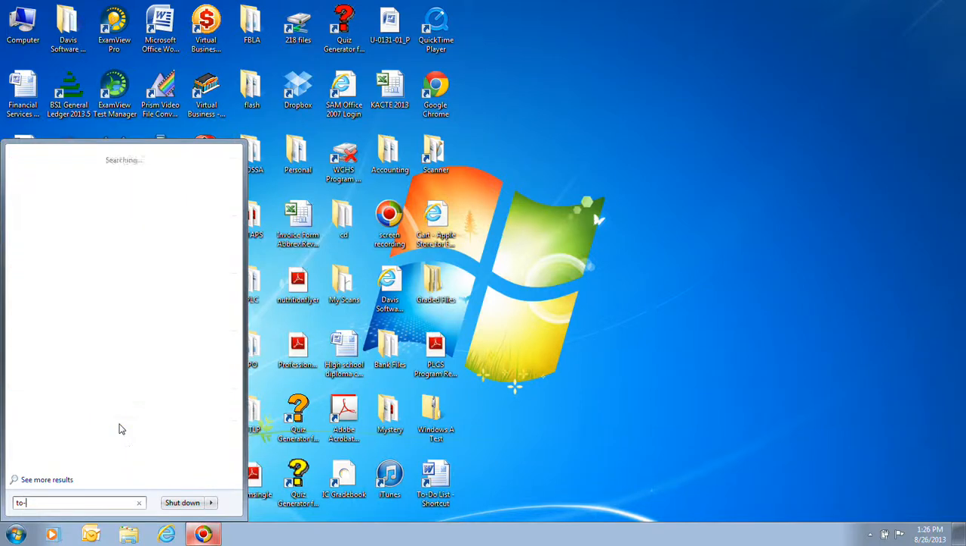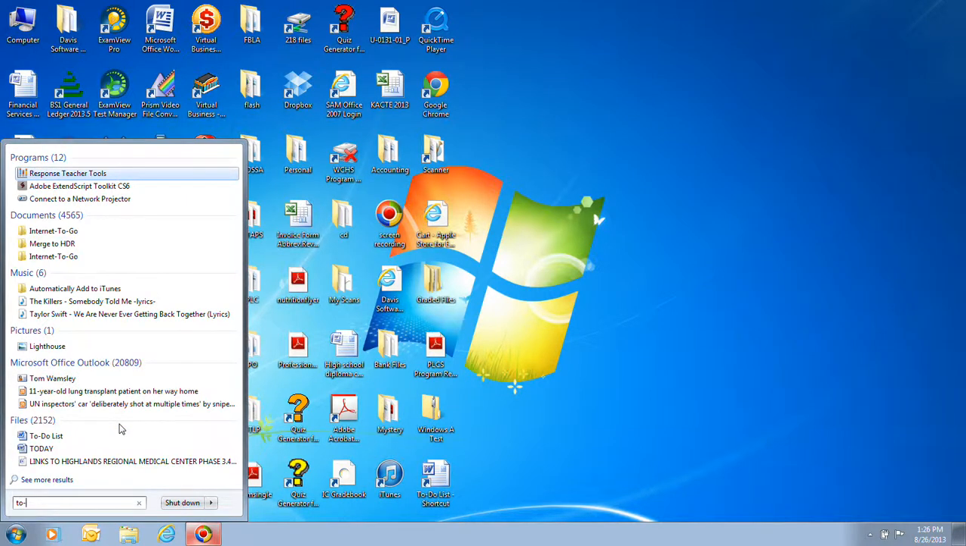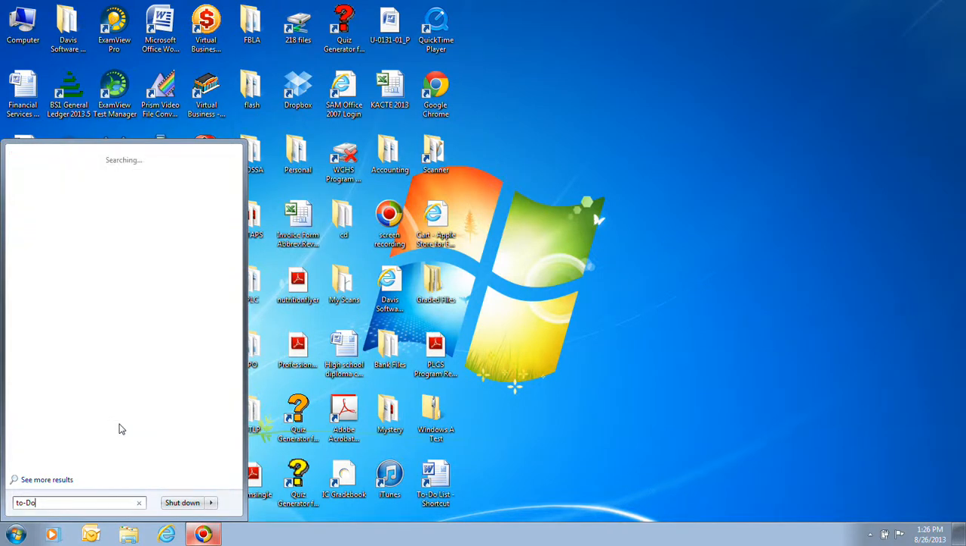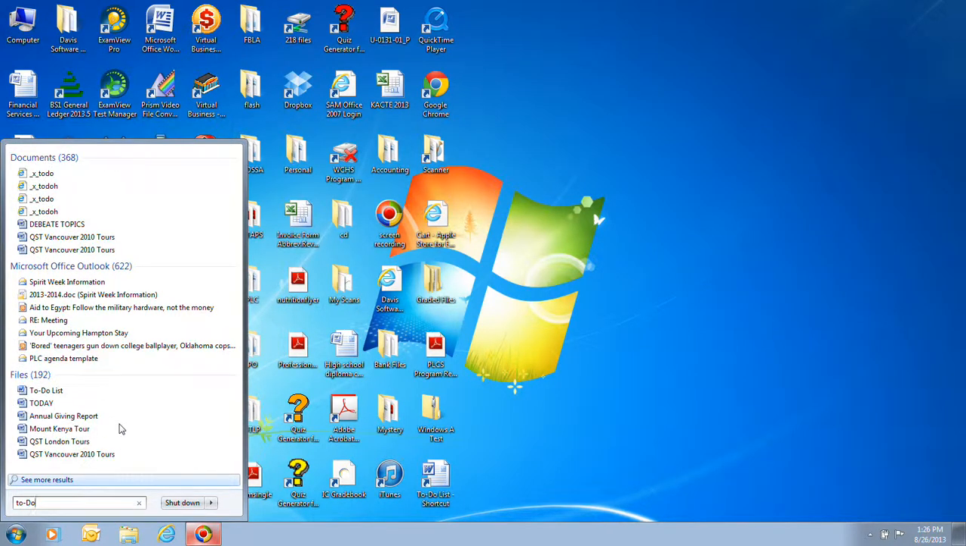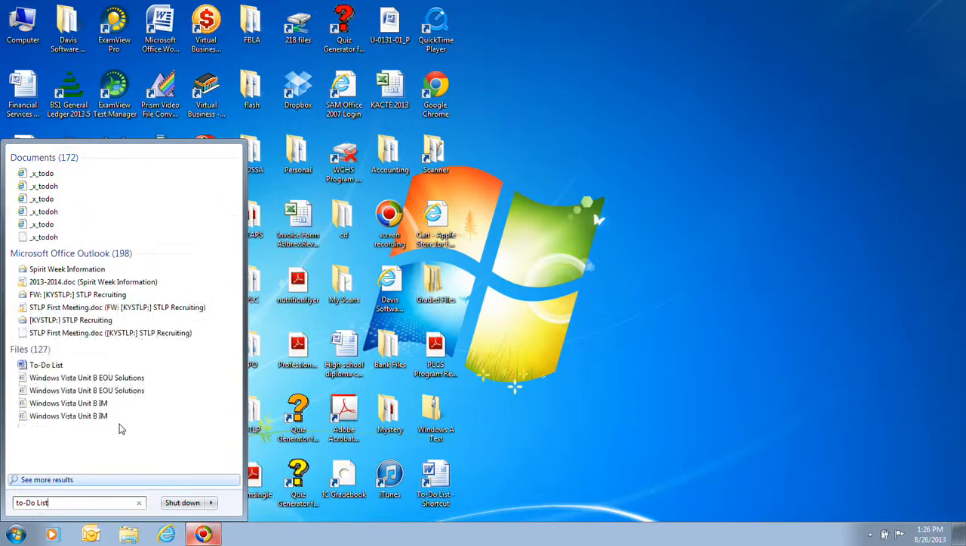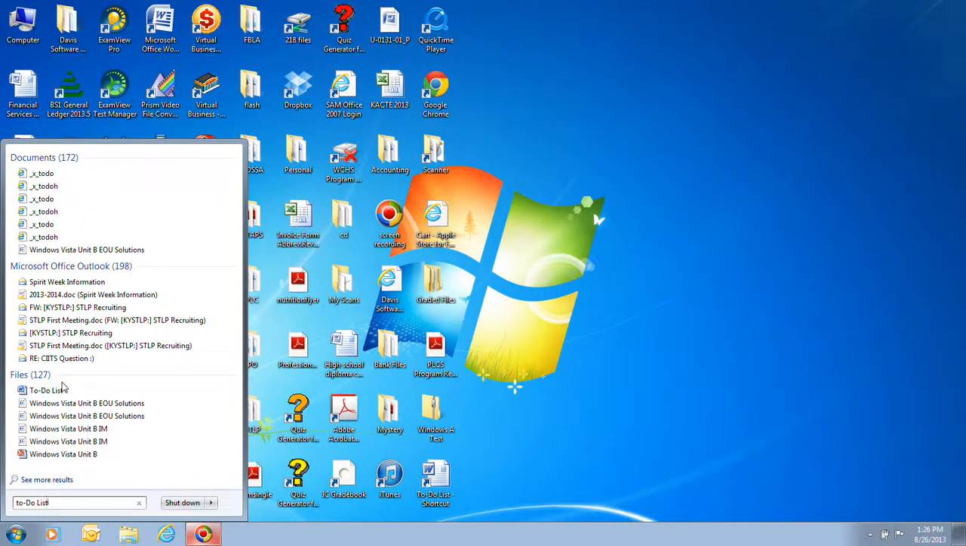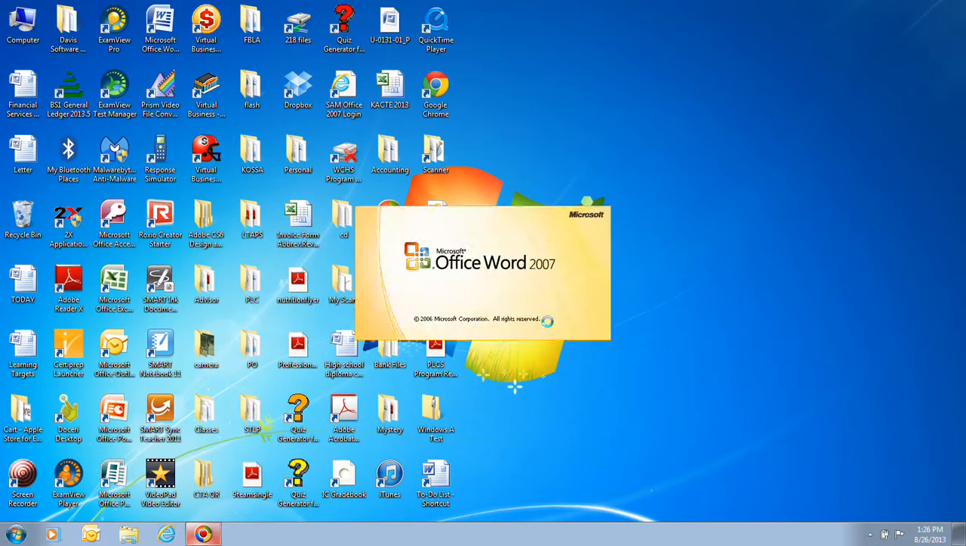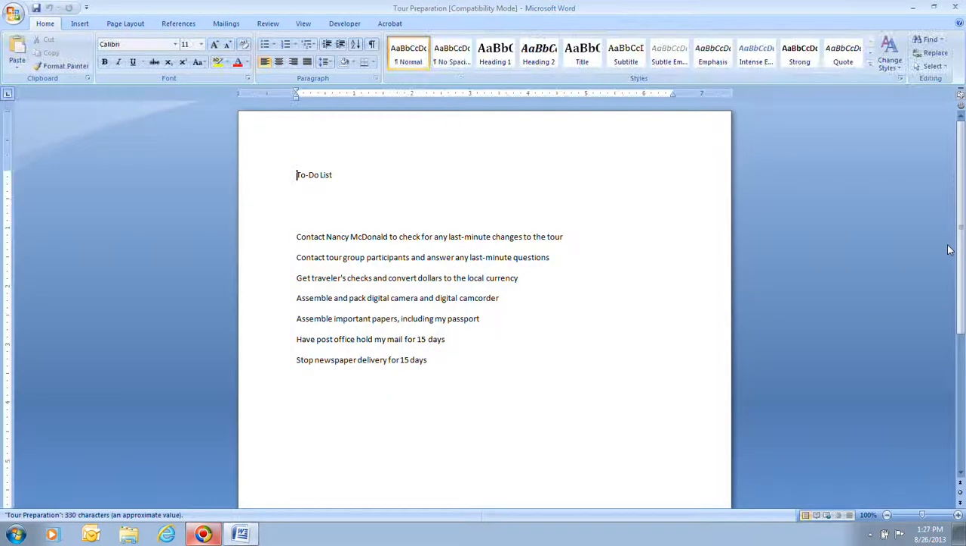But if I put in a hyphen, which is next to the 0, and then type in "do", and then "list", now notice that my search results have been narrowing down all the time, and now I have 127 files compared to 4,000 that we had before. And instead of 20,000 Microsoft Outlook items, I only have 198. So the more specific you are, the better off you are. Right here is my to-do list, and that's what I want to click on. If I click on that, it's going to open this up in Microsoft Word, and there's my to-do list.